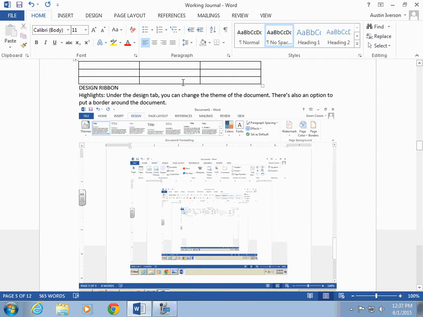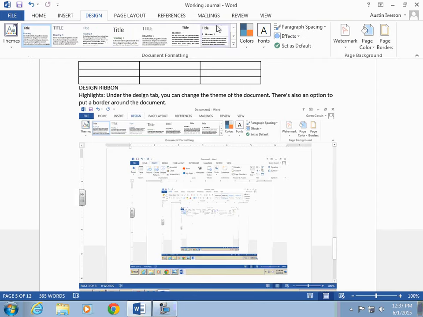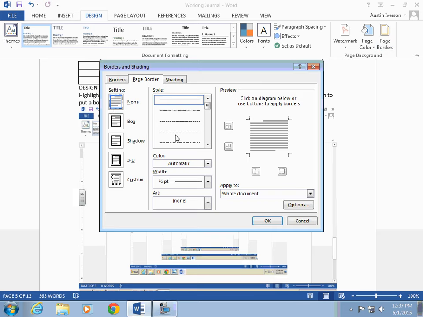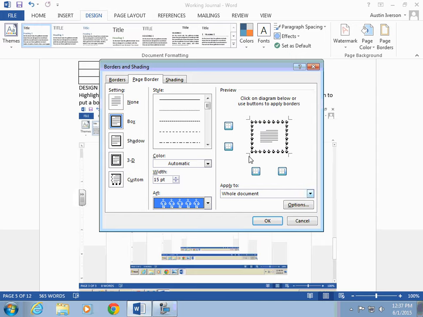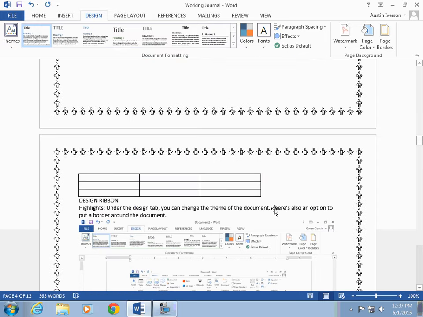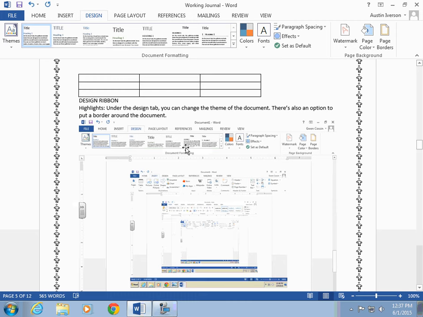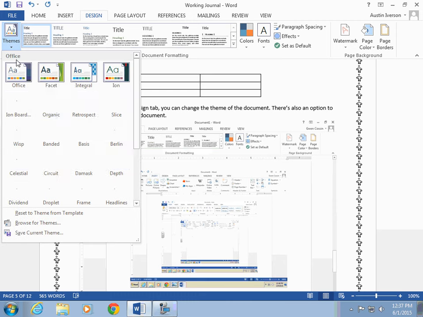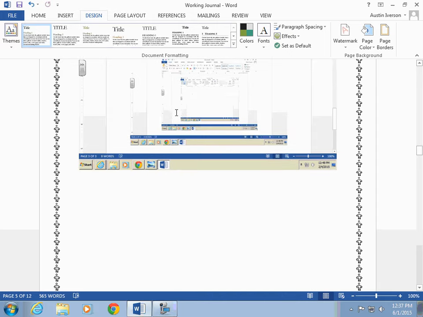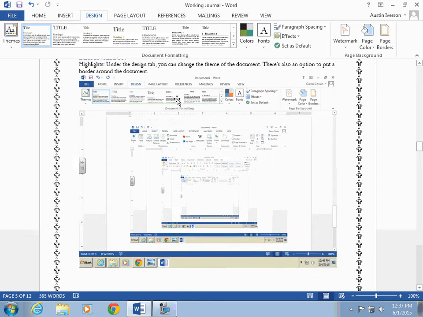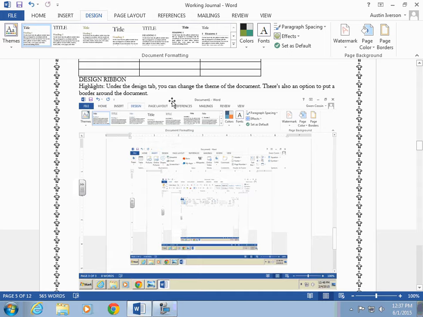From the Design ribbon, there wasn't really much that I found out in this one. You can insert a border to the document. Say I wanted to add different designs around the whole thing. Now I got the people around it. You can also change the theme of your document, and it changes the text and the style of everything. That was all I learned out of the Design tab.